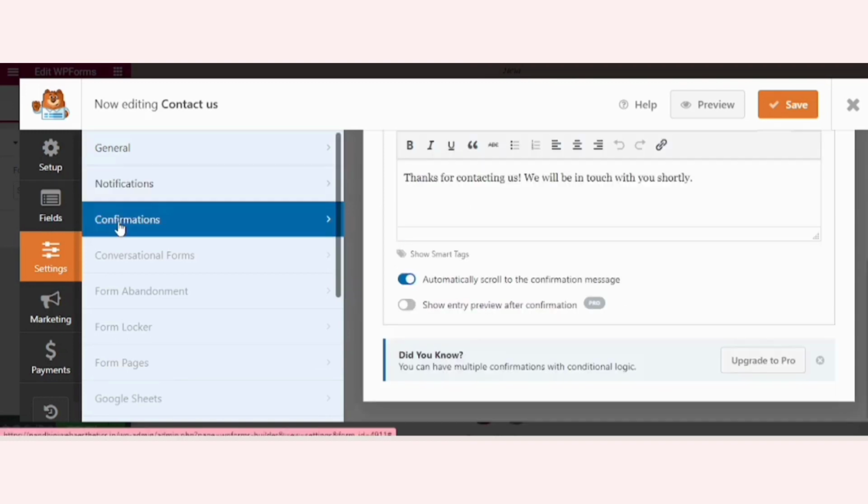Next, I am moving to the confirmation category. This is the confirmation page your viewers will see once they fill the form and send it to you. You can leave a thank you note and tell them that you will be responding to them in 2 or 3 days. Now I am saving it.